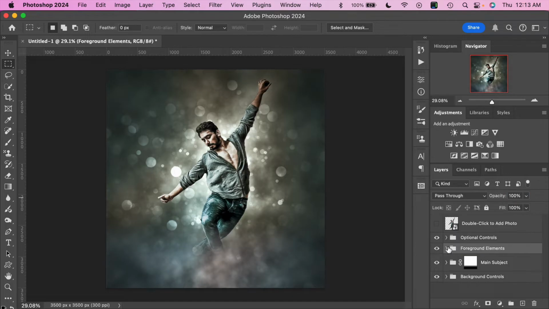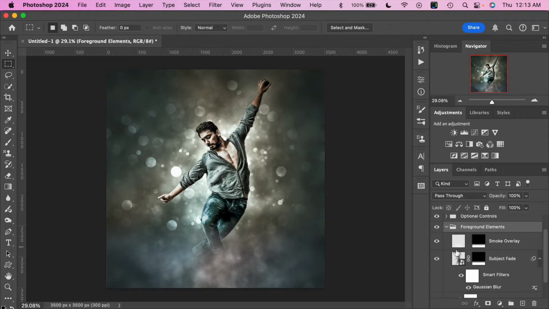If we go back into that group and just see what's inside there, we do have the smoke overlay, which we can remove if you don't like the brightness of that, or you can decrease the brightness by just decreasing the opacity of that layer. And then we have a subject fade here as well.